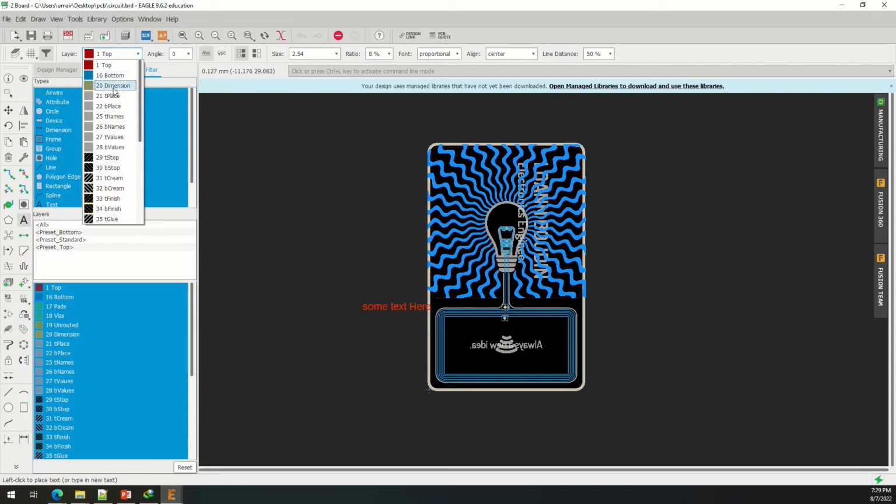And these are the dimensions, which will not be printed when you manufacture the circuit board. There are layers which will be visible on your final circuit when you produce it, and some layers which will not be produced. So T names and B names are the layers which will have the text related to each component.